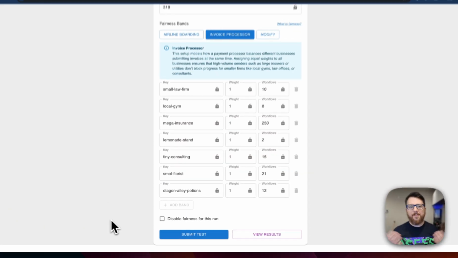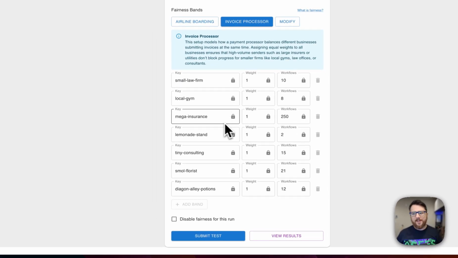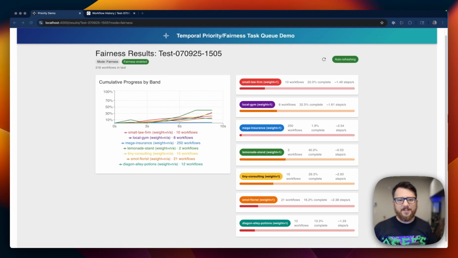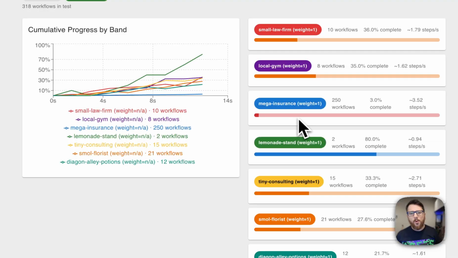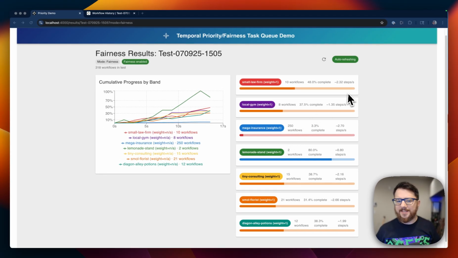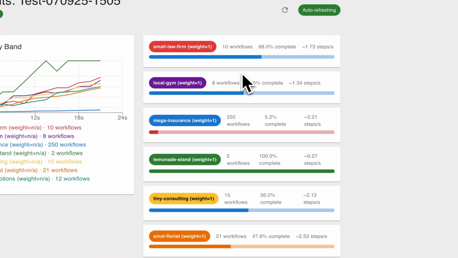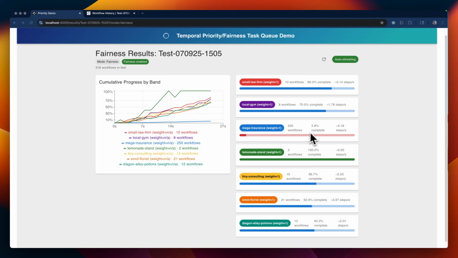Now, let's run the example again with fairness enabled. Each of these fairness keys or businesses will be assigned equal weight. You can see that despite mega insurance having so many more workflows to process, this time the smaller businesses have their invoices processed at the same rate. Their relatively small set of workflows are processed quickly in the queue without getting stuck behind all of the mega insurance tasks.